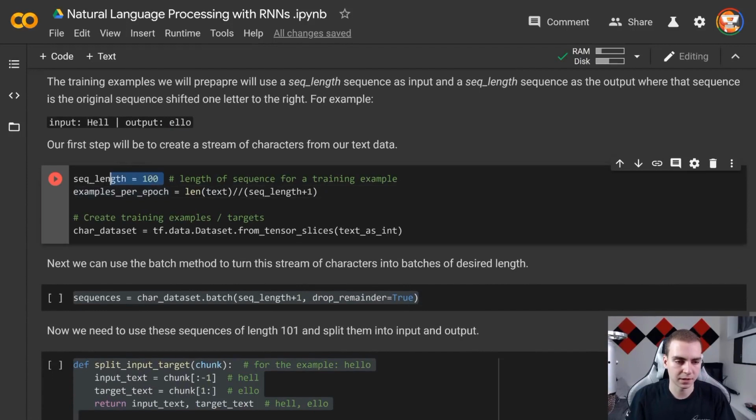So now what we're going to do is define a sequence length of 100. We're going to say the amount of examples per epoch is going to be the length of the text divided by the sequence length plus 1. The reason we're doing this is because for every training example, we need to create a sequence input that's 100 characters long, and we need to create a sequence output that's 100 characters long, which means that we need to have 101 characters that we use for every training example, right? Hopefully that would make sense.